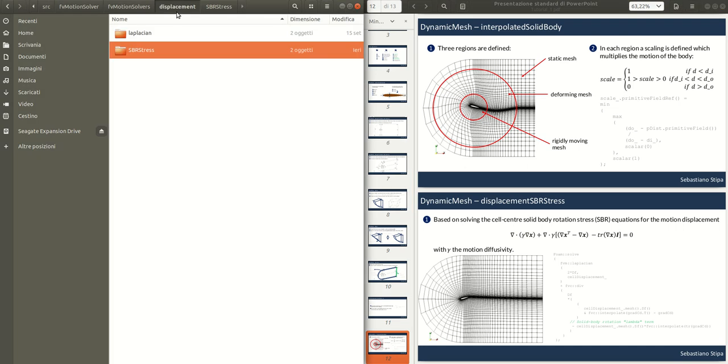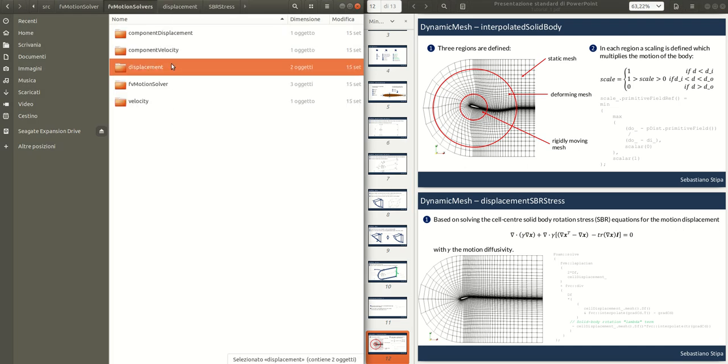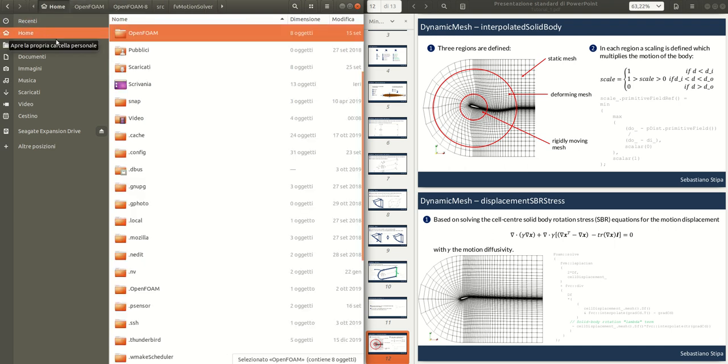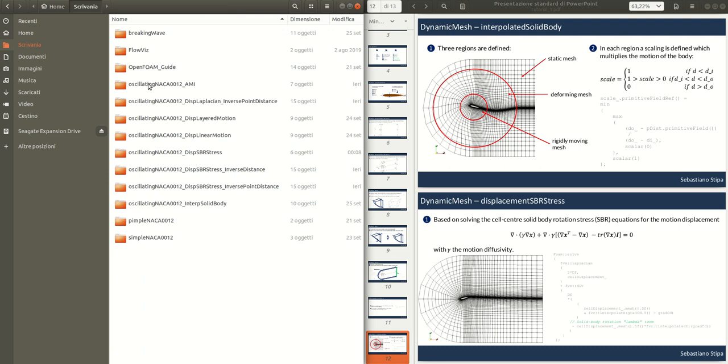For the Laplacian solver you also have the component version, where, if you want to restrict the motion to one direction, you can use the component displacement, but the working principle is really the same as the full displacement or full velocity motion solver. Okay, let's go to the controlDict of the case. The case is the same as in the last tutorial.